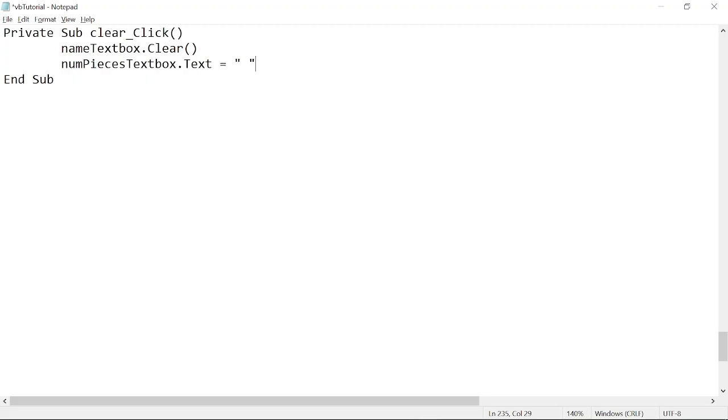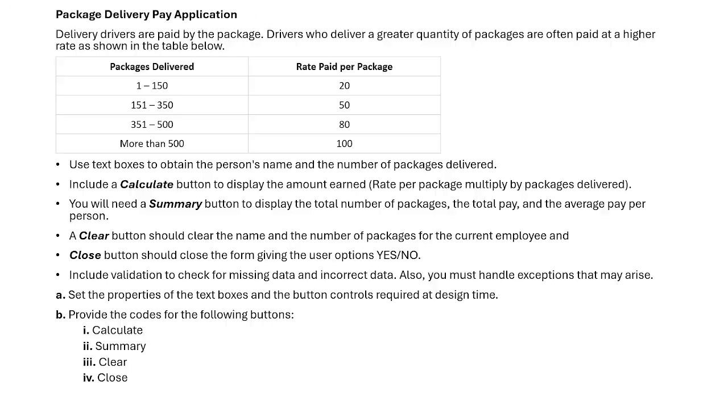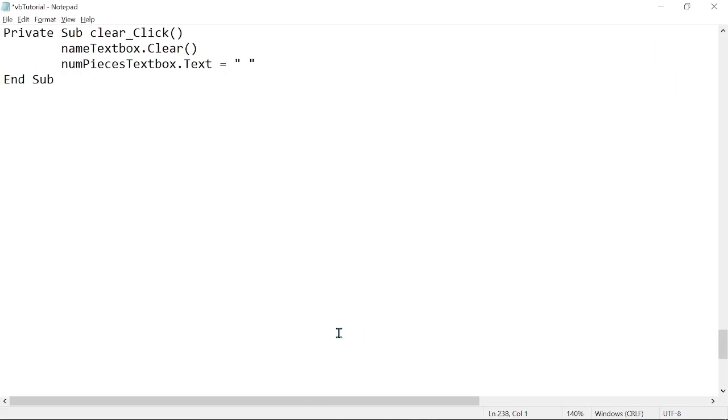That also works. So that will be for our clear button. And we can do the close button, right? With the close, it says the close button should close the form, giving the user options yes or no. So you have to ask the user if they want to close their form, and if they choose yes, then we can close the form for our user. So how do we do that?